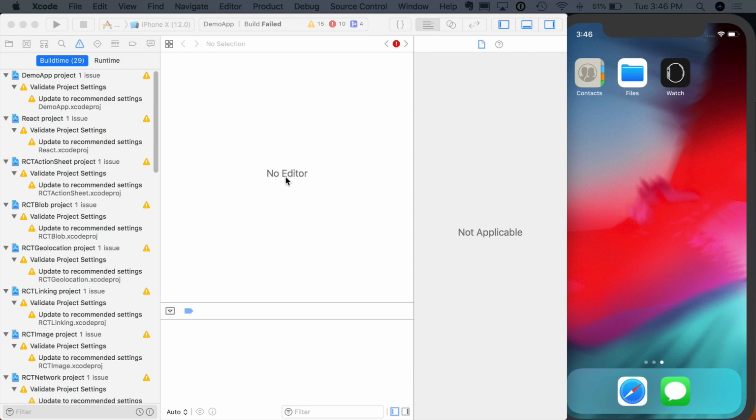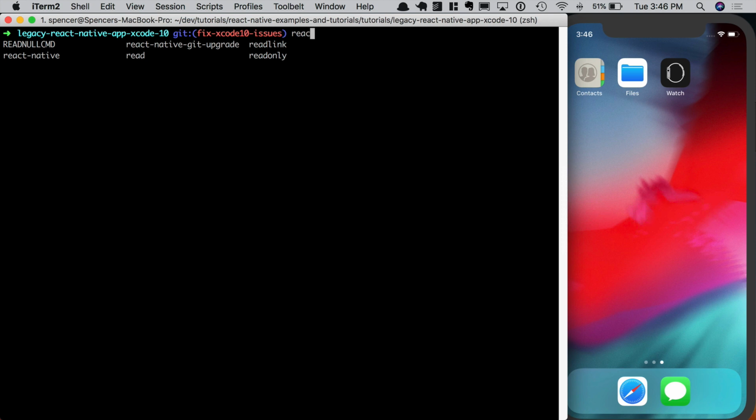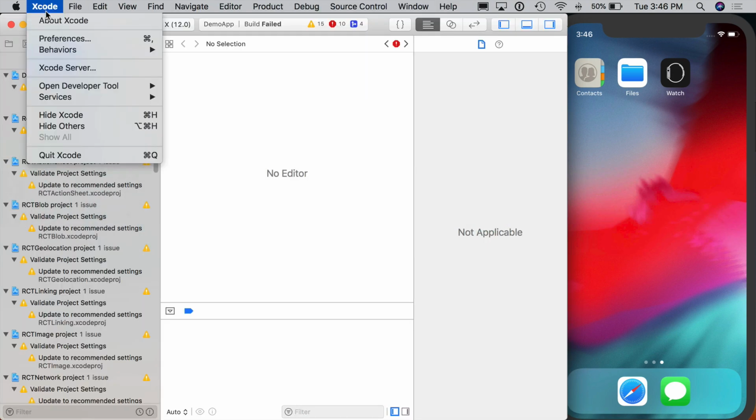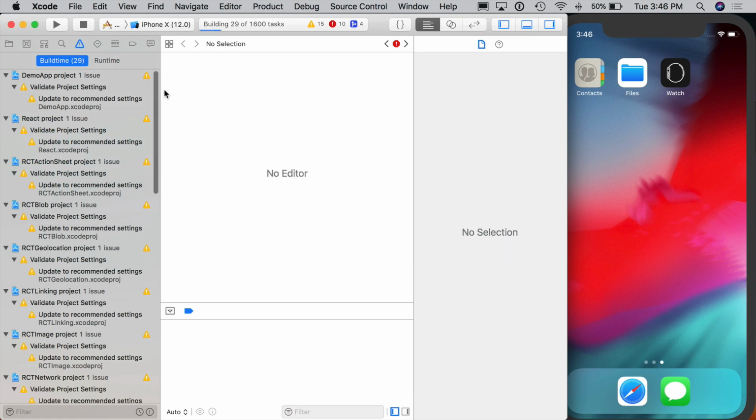So I have a React Native app that's running on version 0.50. I just went ahead and created an example one here by initing a new project of version 0.50. And if I go ahead and try to build this app in Xcode 10, we can see I've got Xcode 10 here, and I actually tried to build this, we can see an error is going to appear.